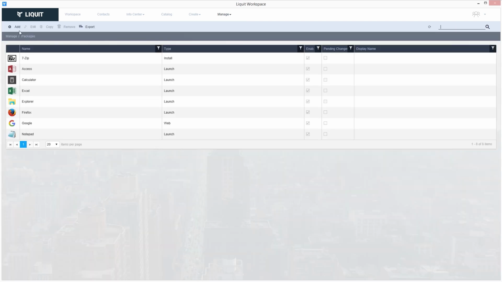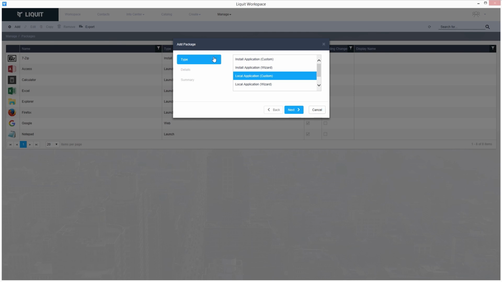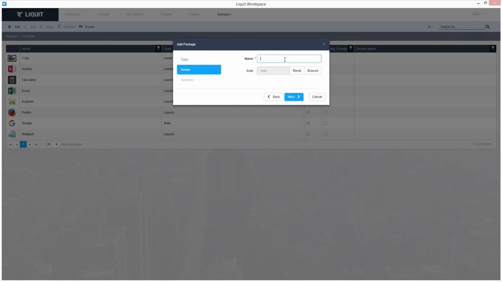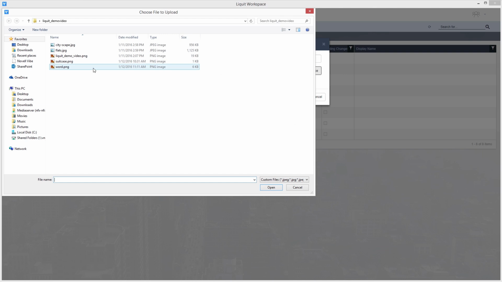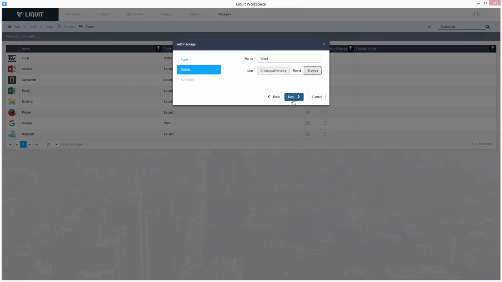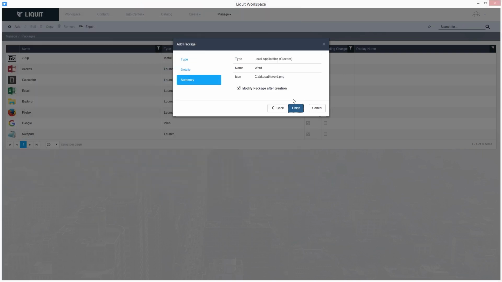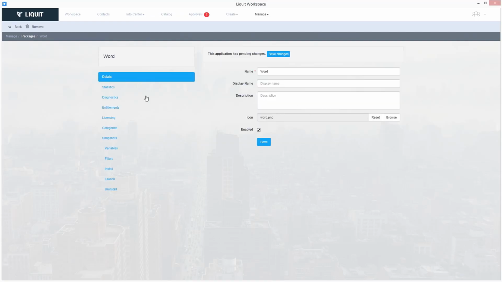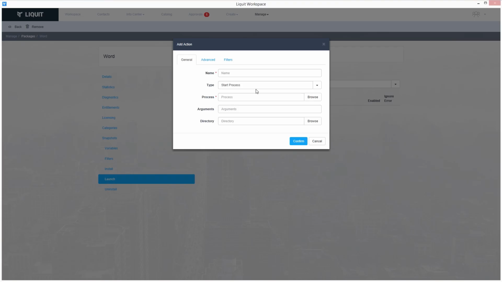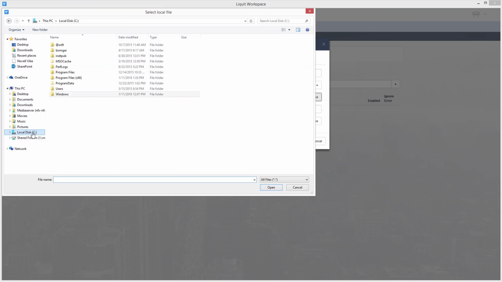Aside from importing packages from other sources, it's also possible to create packages manually. There are multiple package creation wizards available to simplify adding a package. In this demo, we'll add a local application. We have to enter a few details for the application, like the name and icon used when assigned to a user. We ensure the Modify Package After Creation option is checked, so that we immediately jump to the newly created package.